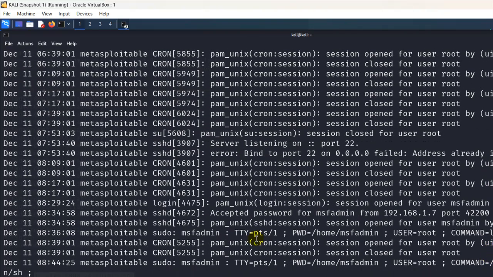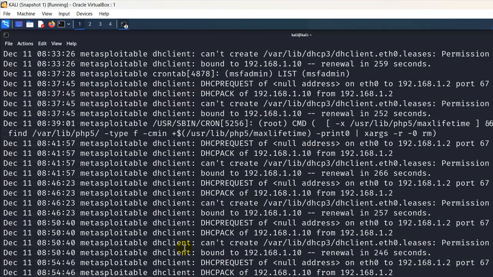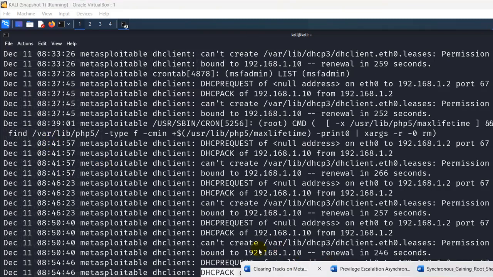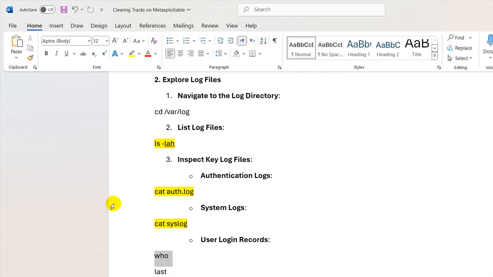And similarly, cat syslog. You can find the information about the system log, like DHCP ack of 192.1 from 192.1.2. So these are the contents of the syslog. So, the user login records.